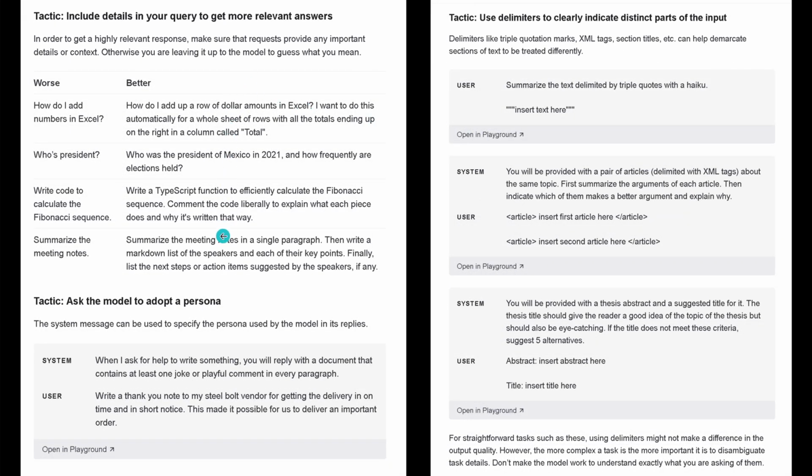Yeah, you can have different messages. Ask a model to adopt a persona. Please notice a persona, you don't have to completely define the style. You just say in the system prompt, hey, when I ask for help to write something, you will reply with a document that contains at least one joke or a playful comment in every paragraph. This is enough. You don't have to define personas. You see, this works just fine. Yeah, as I told you, use model-specific delimiters to clearly indicate the distinct parts of the input. Triple quote, beautiful, you know this.